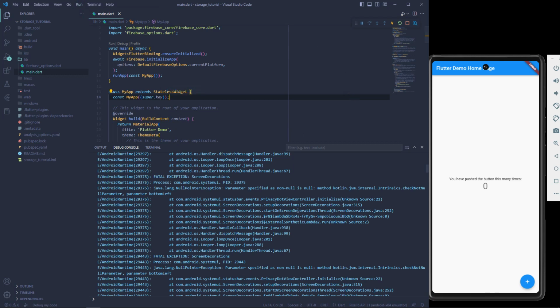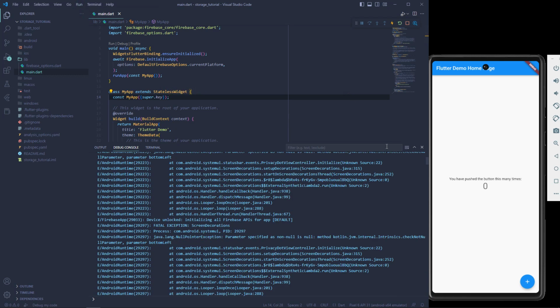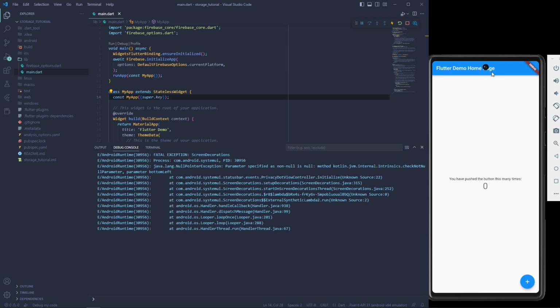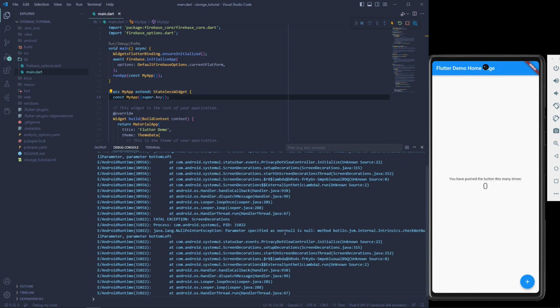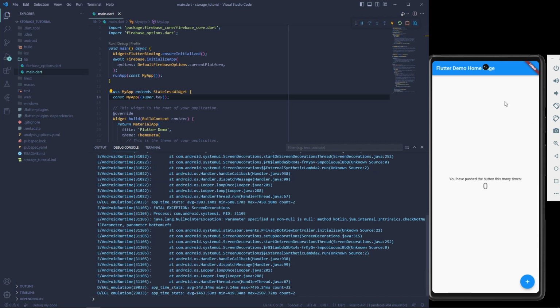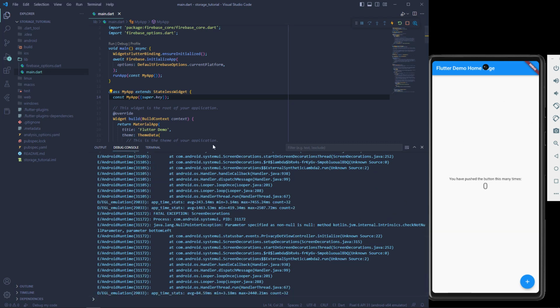Okay, our app is up and running. These are errors because my emulator has a pinhole camera in the center, which is causing some issues. We can just leave it for now because I'll change my emulator later.